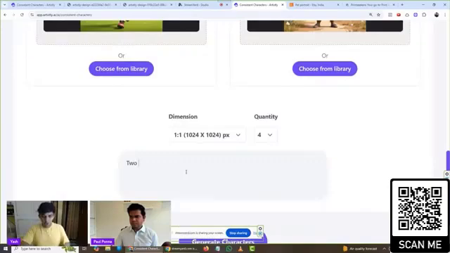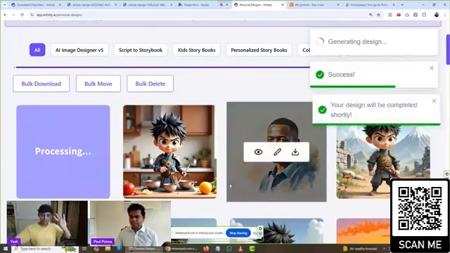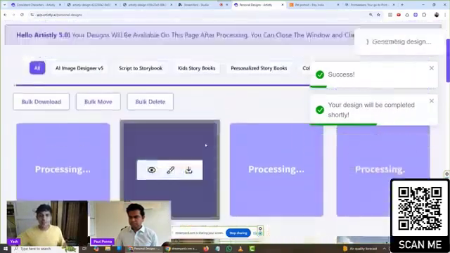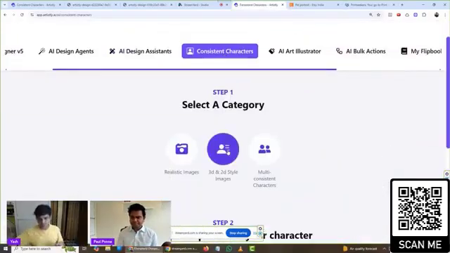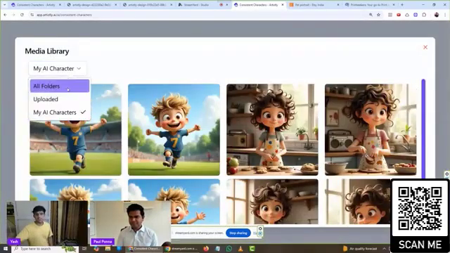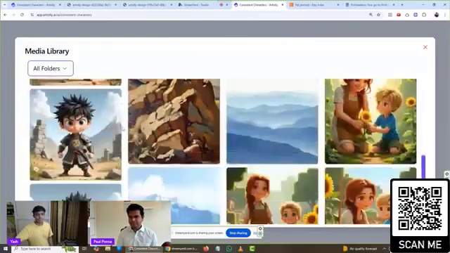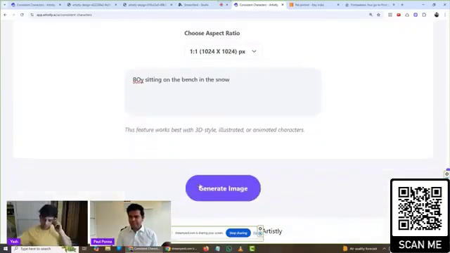Let's say two boys playing together in the garden, right? And you generate the character. You're going to have 4 images, so that you have multiple variations, and that's the power of it, right? So that's what you're going to get there. For example, I'm going to go to Consistent Character again and show you again. With that character, let me choose from library, my AI Character, or let's say all folders. You pick your design and say, a boy sitting on the bench in the snow, right? I'm just going to generate that.